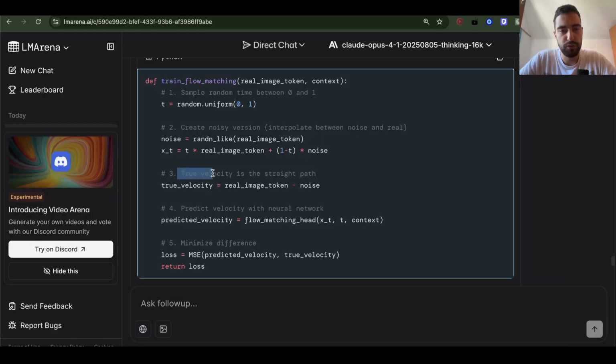Step 3. True velocity is the straight path. So true velocity is the real image token minus noise. And noise is the random noise that we generated. Okay, it makes sense to me right now actually. Step 4. Predict velocity with the neural network. Flow matching head: we give it our noise vector, timestamp and context, and that's the predicted velocity. And now we calculate loss between predicted velocity and true velocity. This is so understandable. I can't believe it.